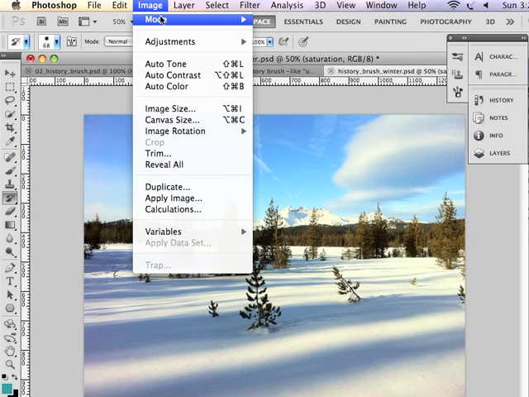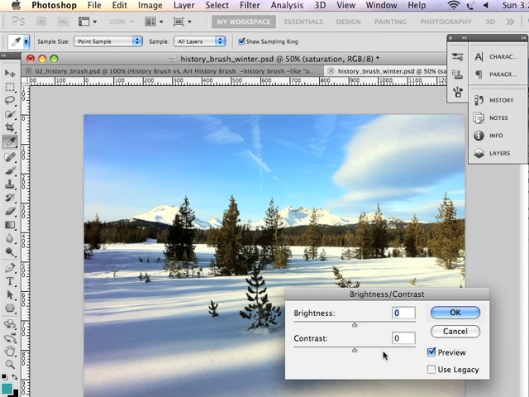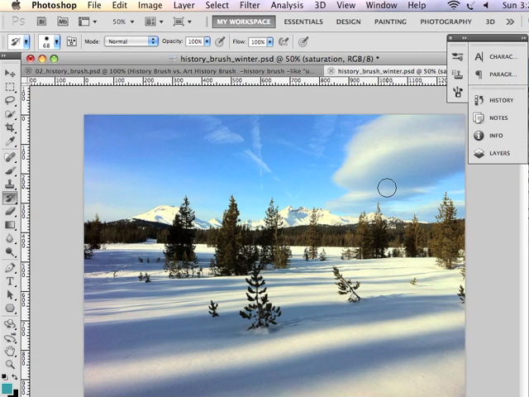Once again, Image, Adjustments, Brightness and Contrast. So I'm going to bump up the contrast and hit OK. And now I can use my history brush to pull back or return the clouds to their most recent state, where they didn't have so much saturated blues and grays. It almost looked too much like a storm cloud, and that's not really the mood that we're trying to project here. So as I click and hold, I'm using the history brush to return the clouds to their previous state.